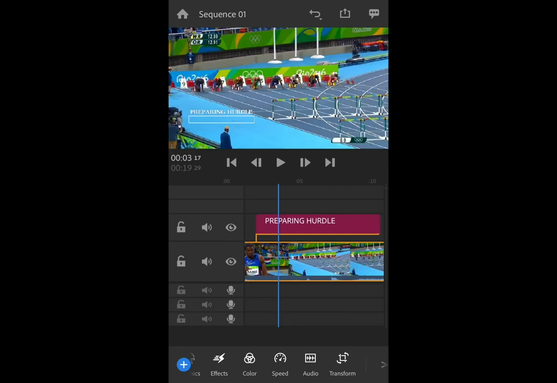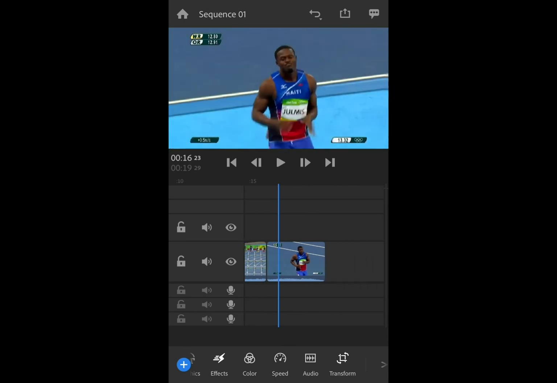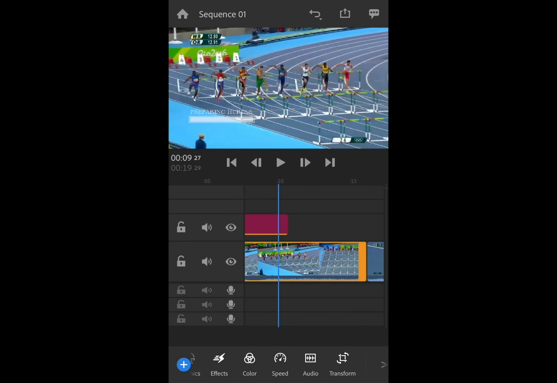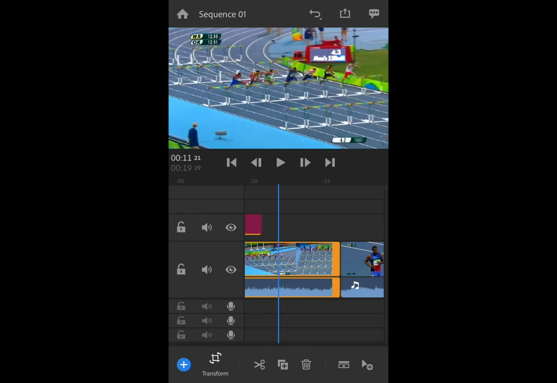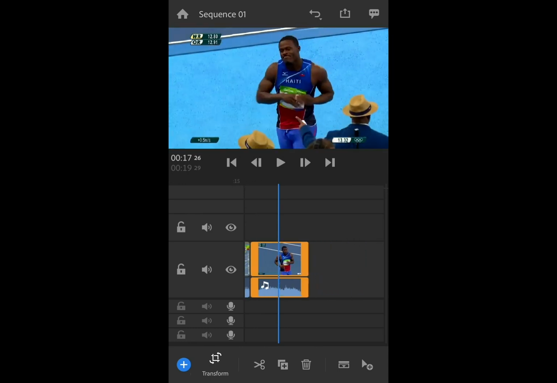From here, if you want to look at your audio more closely, you can click on your clip. Scroll over to this, the second button from the right. It'll drop down the audio so you can fine tune it if you need to edit the audio.